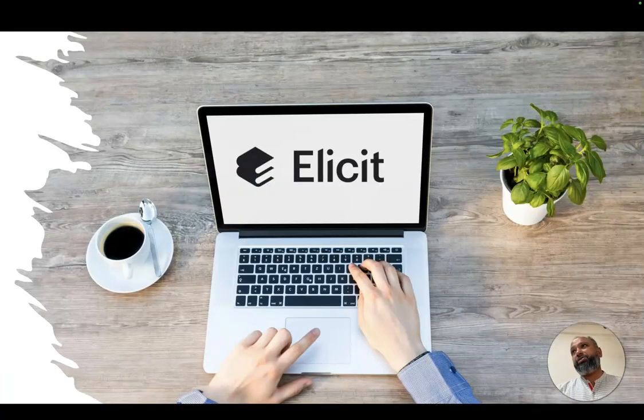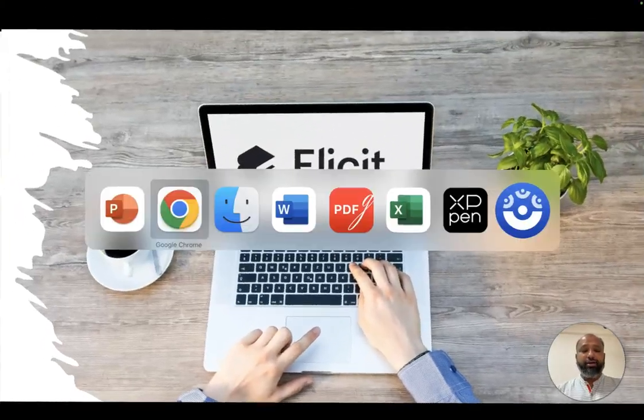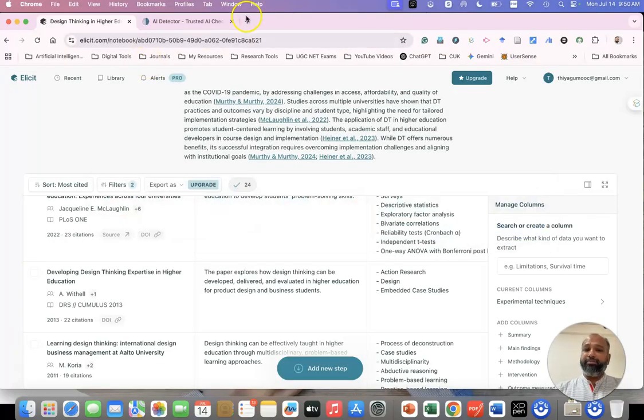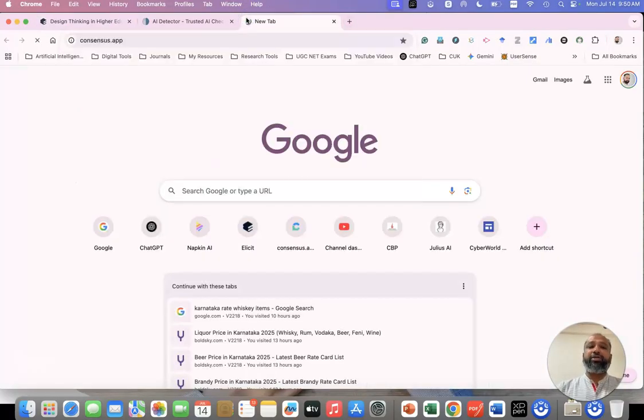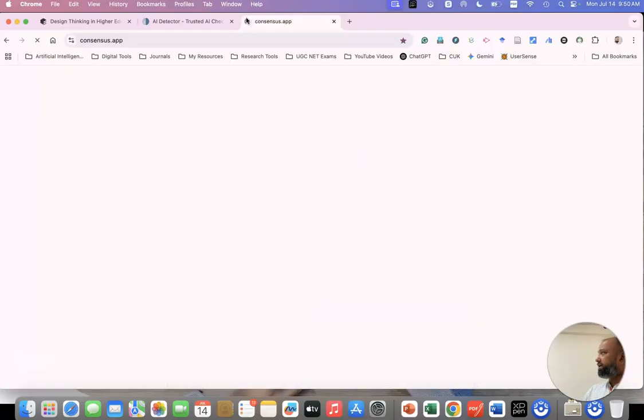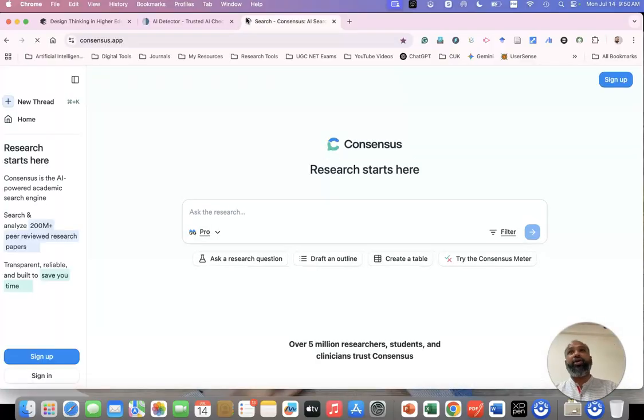And there is an alternative tool also. I'm just going to highlight it. This is called Consensus. Both look the same. There is another tool called consensus.app. You can use any one, Elicit or Consensus. Both are the same function-wise. But according to me, Elicit is somewhat more user friendly. A lot of free options are provided.